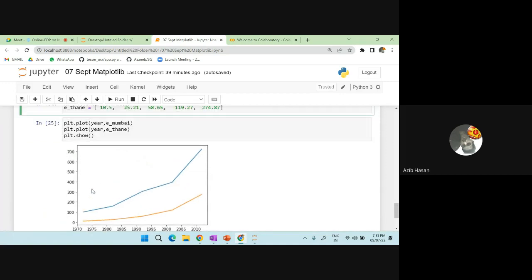Right, let's look at different levels of customizations which we can perform here. So the graphs are ready. Let's go ahead and customize and check.